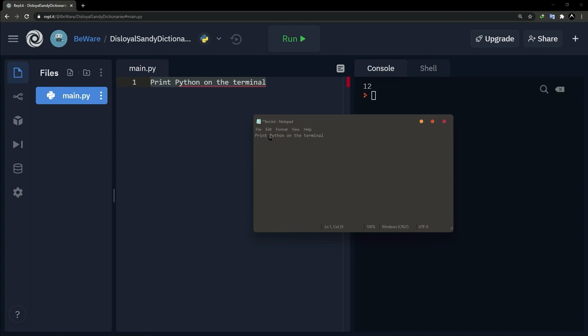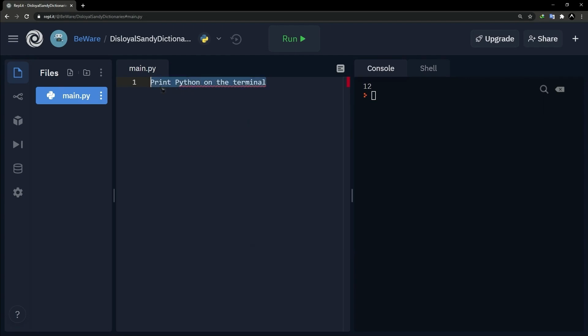As you can see, we have print, that is definitely an action, and then we have Python, you can say that is the subject, and then on the terminal can be said as the object. So here you can see we have divided our sentence into an action that can be called a verb. Then we have our Python, that is our subject, and then we have on the terminal, that is the object. So every English sentence consists of a verb.